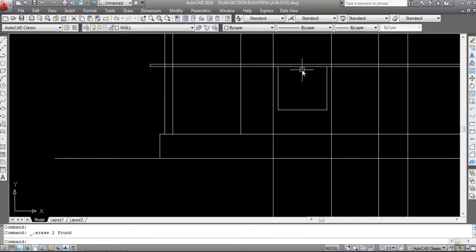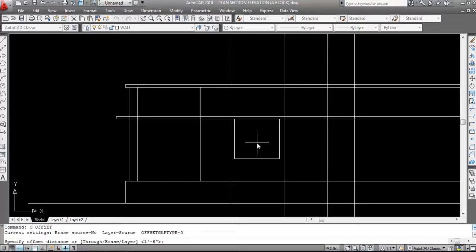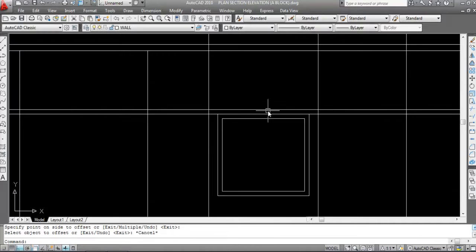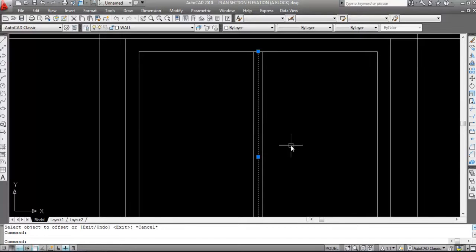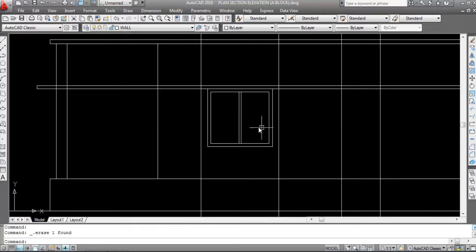Now give offset distance 3 inch, select this line and click inside. Now draw a line on midpoint, L, enter. Now specify first point here and second point here, draw on midpoint. Now give offset of 1 inch to each side, give offset distance 1 inch, select this line, click to this side, select this line and click to this side. Now delete the middle line. So this is the window created.